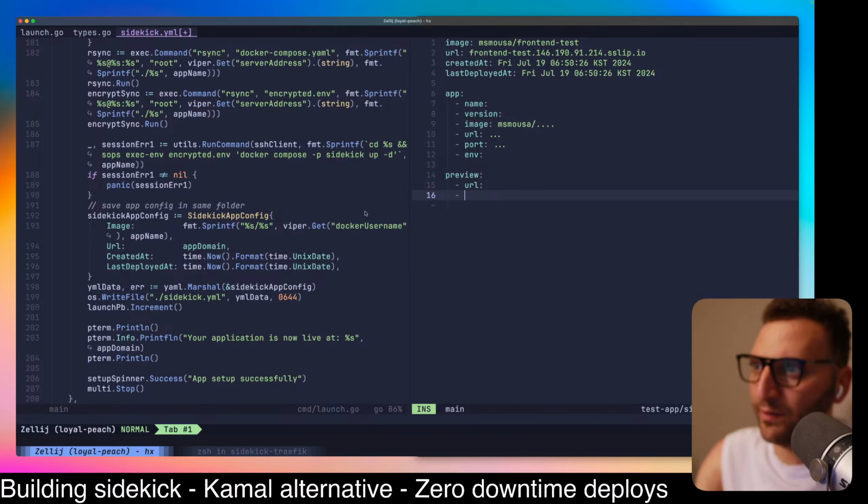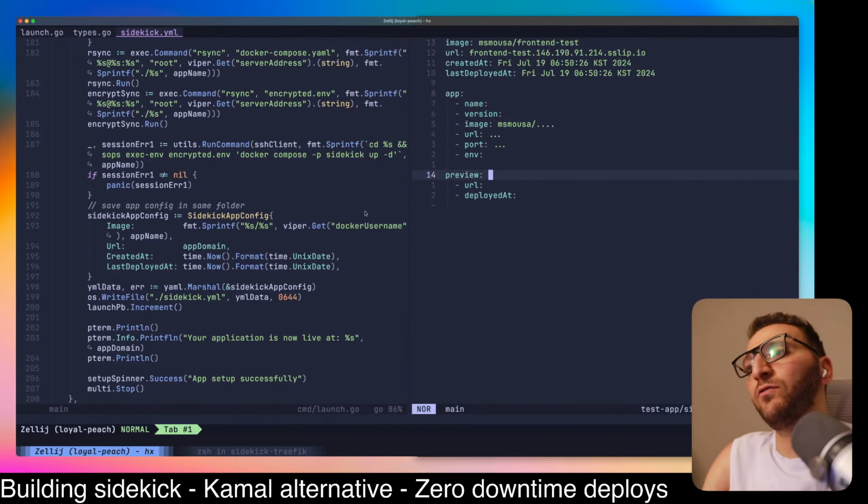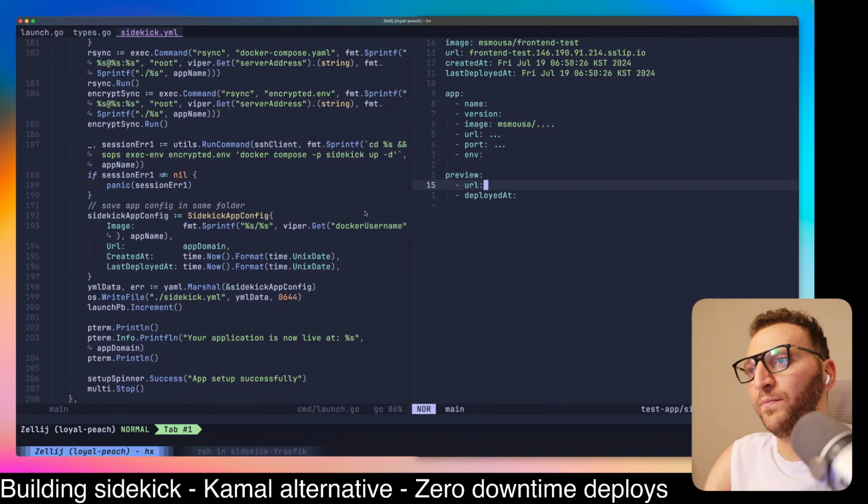URL, and then deployed at, stuff like that. Yeah, but this one we will do another day. The preview environments we'll do another day, so that's fine. But I like the way it looks now. Yes, yes, yes. Let's do that.